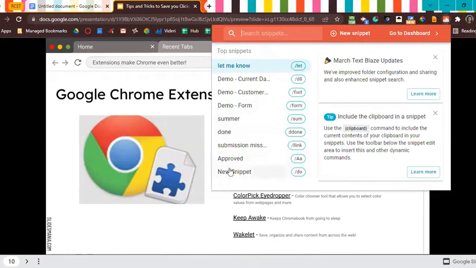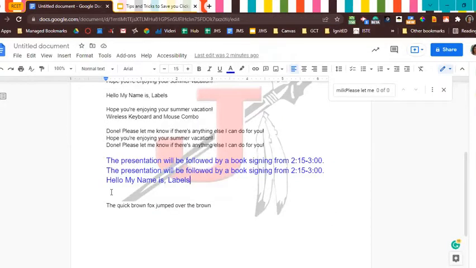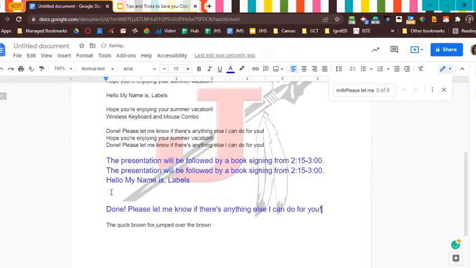So you decide what you want your shortcuts to be, and you make a little snippet. Like this is one of my snippets, DDONE. So if I go in and I type DDONE, it changes it to "done. Please let me know if there's anything else I can do for you." If I type /LET, it changes it to "please let me know if there's anything else I can do to help, Dana."